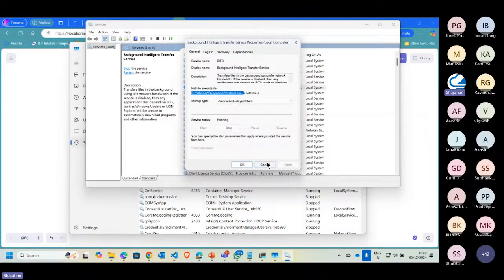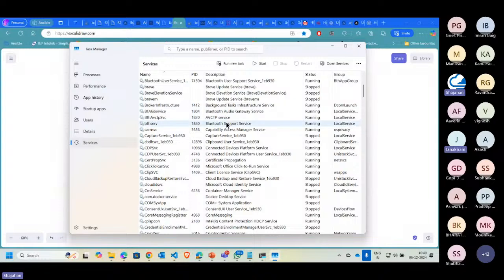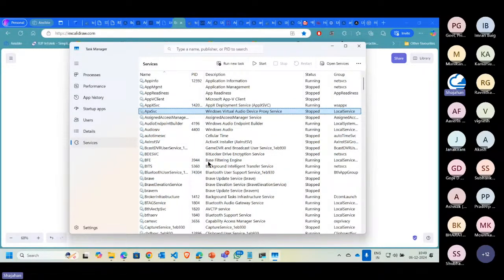It is not waiting for my input. Can anyone tell me what this Background Intelligent Transfer is for? BITS. There is a service called Background Intelligent Transfer Service, which comes under the network service component. This one will be useful when you're trying to download, especially the patches and other things.